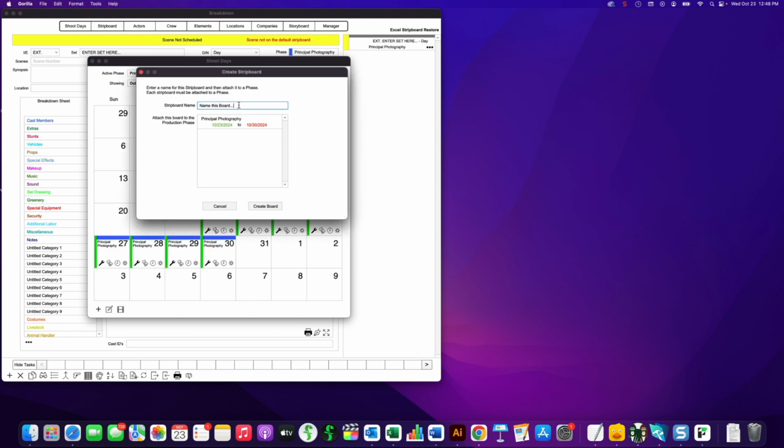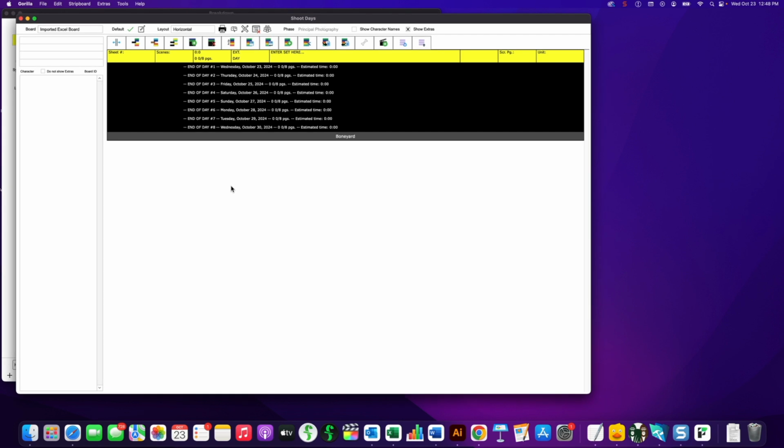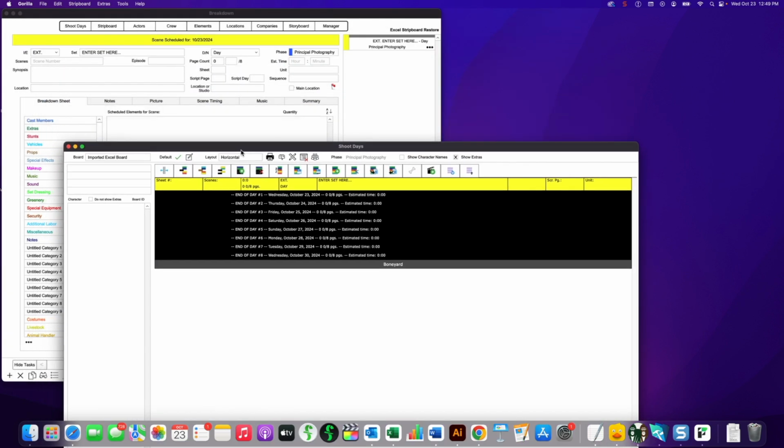It's going to ask you to name it. Now, it really doesn't matter what you name this board because we are actually going to delete this board. We just need one board so we can import a new one. And I will select this new phase we just created and click on Create Board. Basically, the board is just the days and the one blank breakdown sheet simply because that's all we have here.